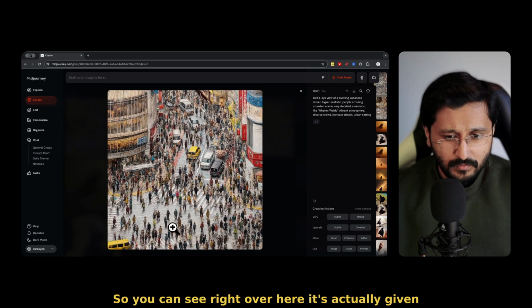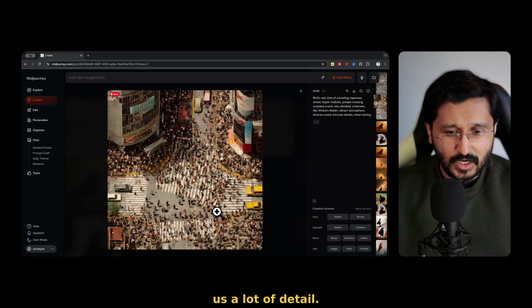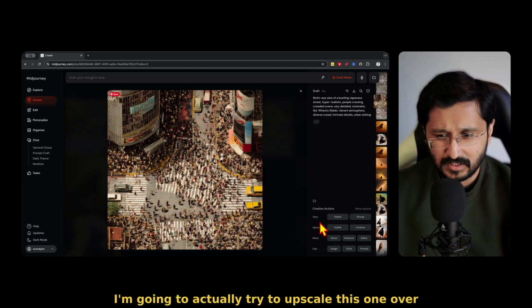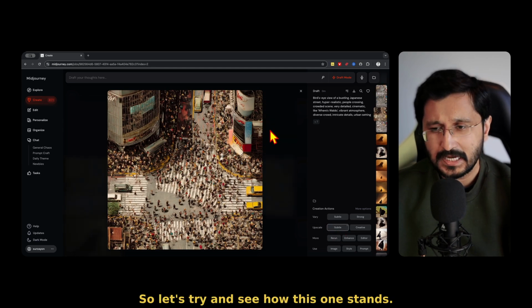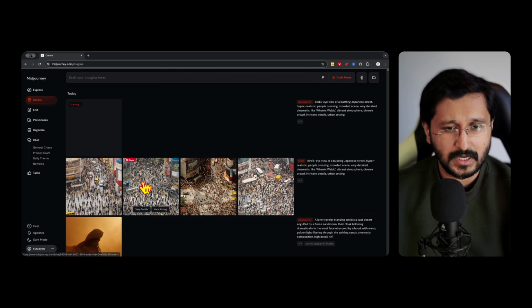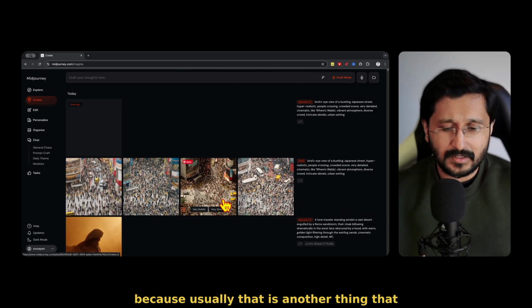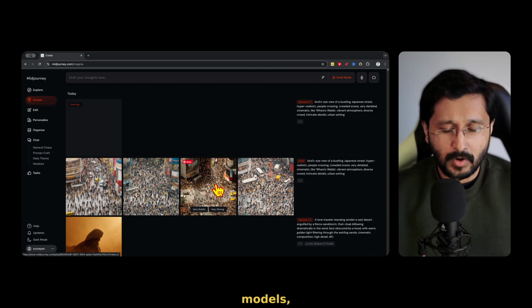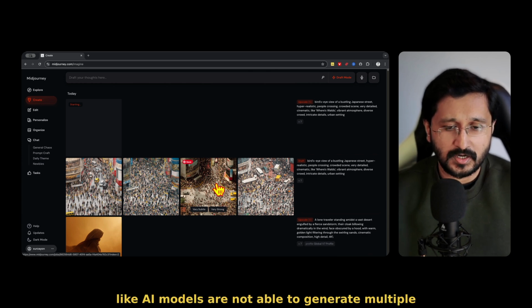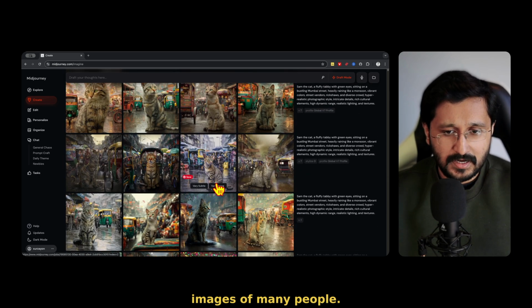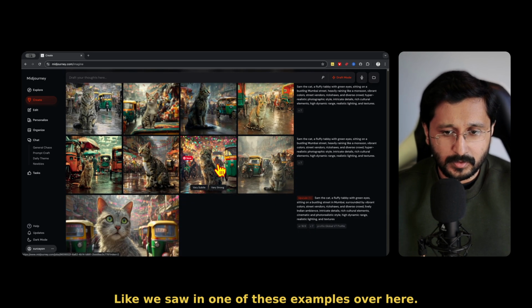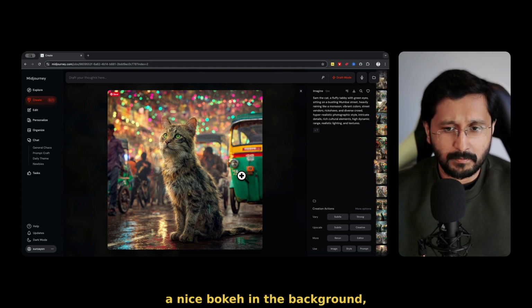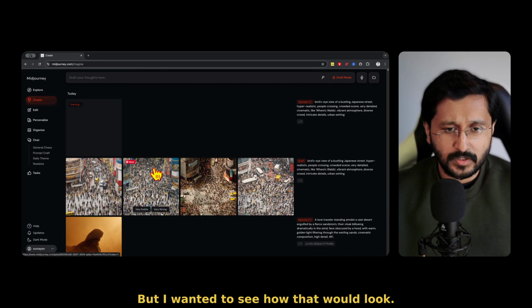So you can see right over here, it's actually given us a lot of detail. I'm actually going to upscale one of these. I'm going to try to upscale this one over here. Let's see how this one stands, because usually that is another thing that sometimes does crack, in the sense that some AI models are not able to generate multiple images of many people. Like we saw in one of these examples over here, even though some of the examples here you can see a nice bokeh in the background, a depth of field, but I wanted to see how that would look.